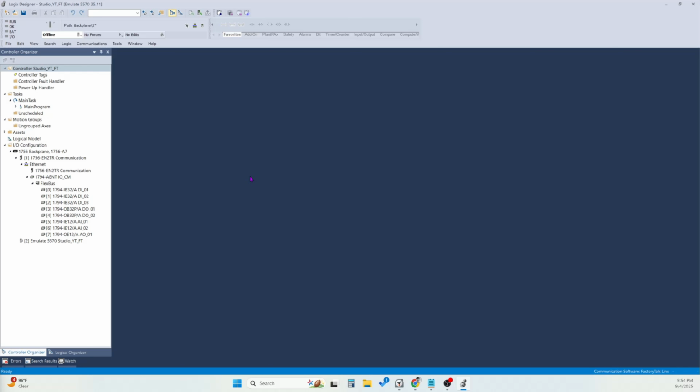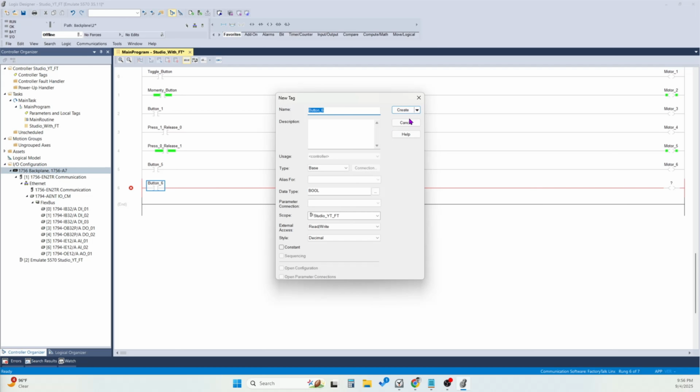First, you have to create a tag for the button. For which button? Momentary button. So open your software and button. Click on new tag, create tag. Data type base means memory tag and bool means 0 and 1, it's very basic, you know also. And Studio 5000 FT link, it is a scope. It means this tag is going to this particular project name. The scope should always be selected as your project name, like Studio YT FT.